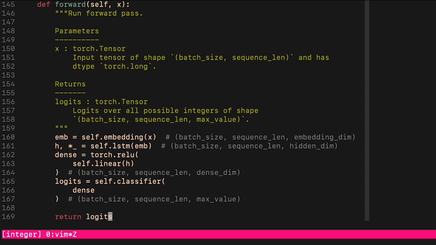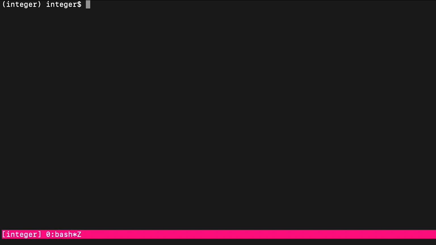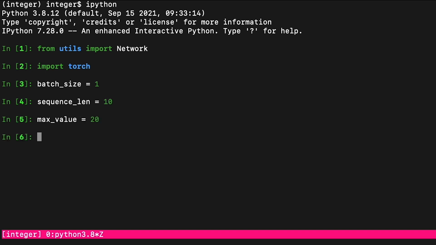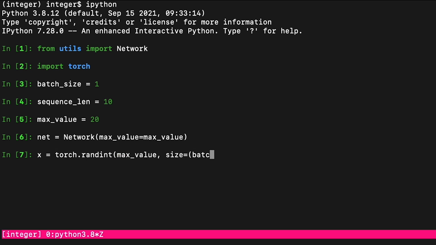And finally, we take the dense tensor and run it through another linear layer, but this time the output features is equal to all the integers that we are considering, and it is going to be the logits. All right, and let's try it out. So I define the batch size to be 1, the sequence length 10, and the max value 20. Instantiate the network, and now we want to create some random input. And let's run the forward pass.